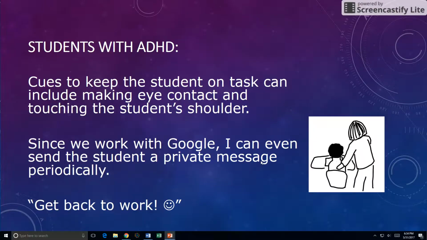Now it is. Cues to keep the student on task can include making eye contact and touching their shoulder. Since we work with Google, another way that I can keep in contact with them is to send them a private message periodically and tell them, get back to work.